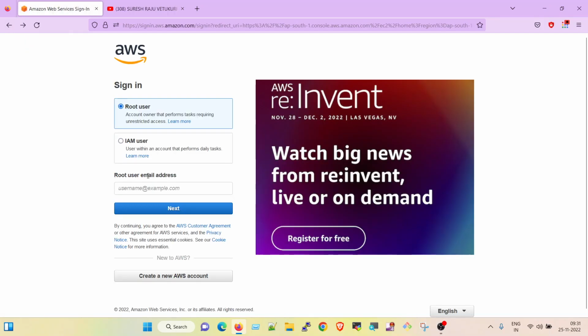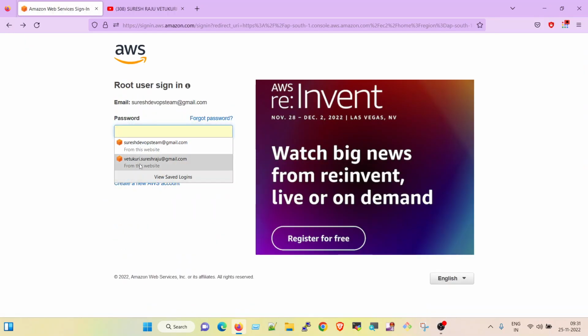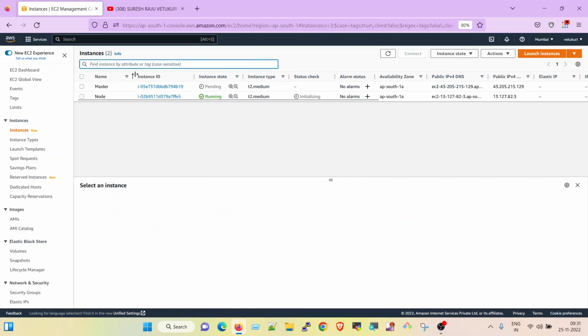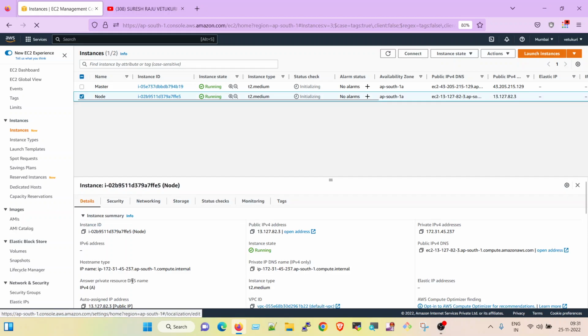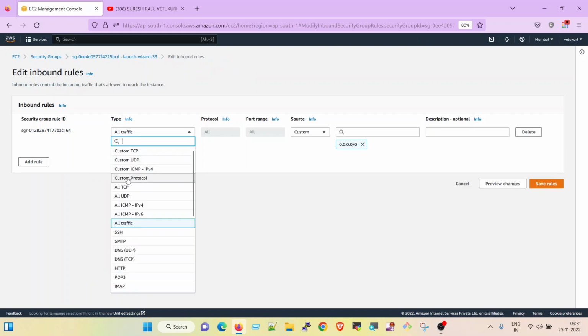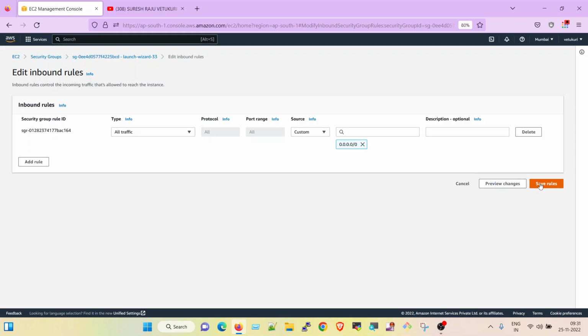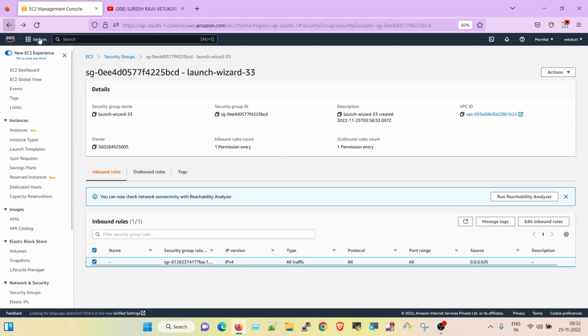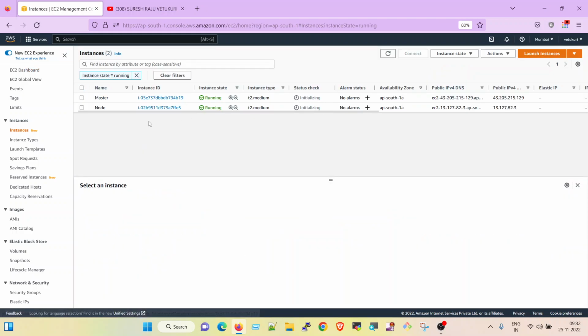Going back, the two instances are running. For the node's security group, I edit the inbound rules, enable all traffic, and save the rules. Go to instances. The two instances are running.